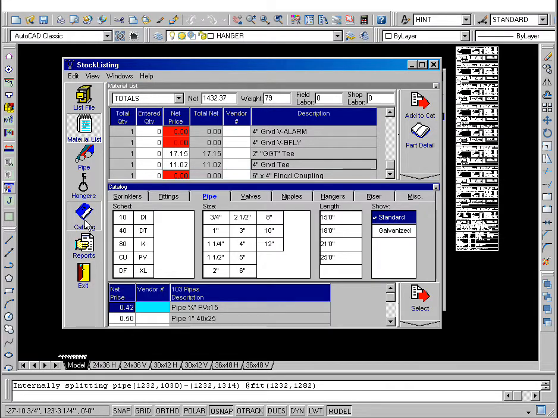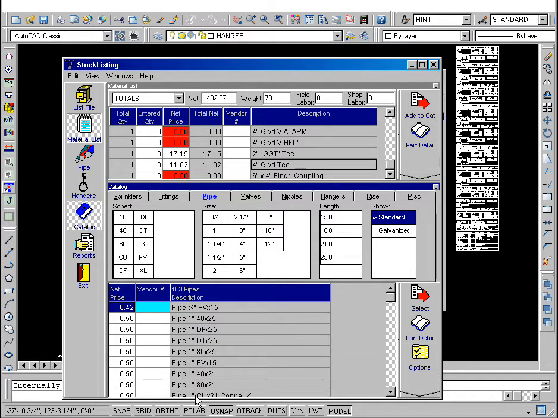Press the Catalog button. This opens the Material Catalog or database. The material list still appears at the top, allowing you to add items from the catalog if you wish. The catalog is organized into several categories as identified by the tabs along the top of the window.